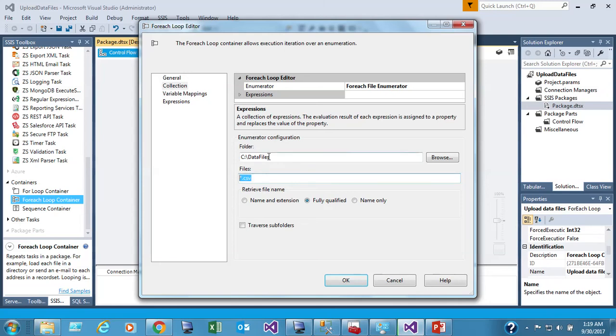What this is doing is this loop container will go through this folder, find every file that has an extension of CSV regardless of the name, and then capture its fully qualified name. I could have taken only the file name and extension, or the name only, but I needed the fully qualified name. We don't want to traverse the subfolders because there are no subfolders. The one we have is the archives folder, so we'll leave this alone.